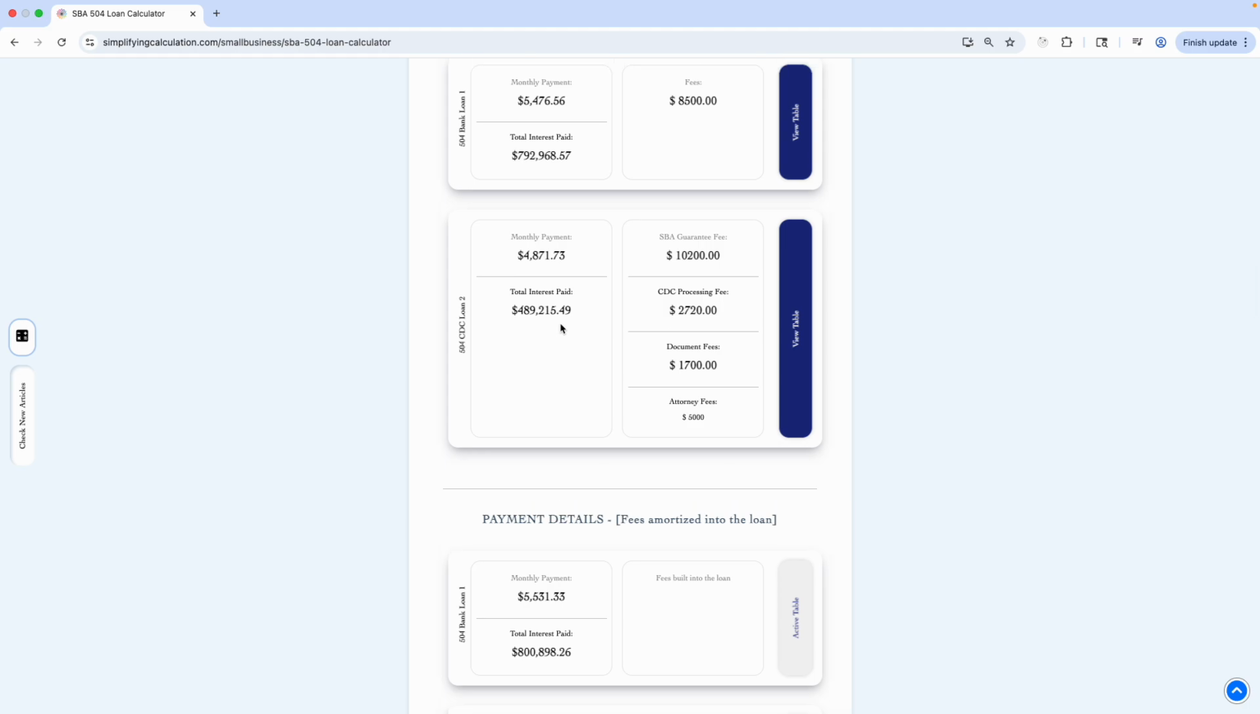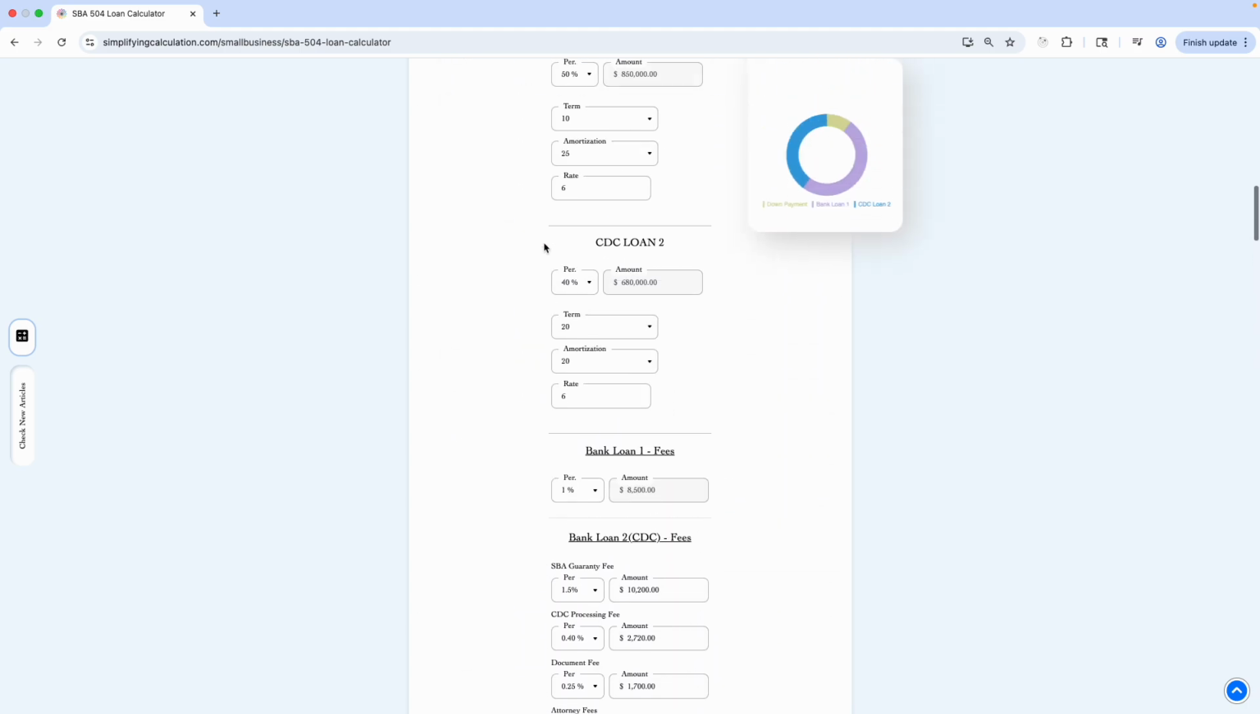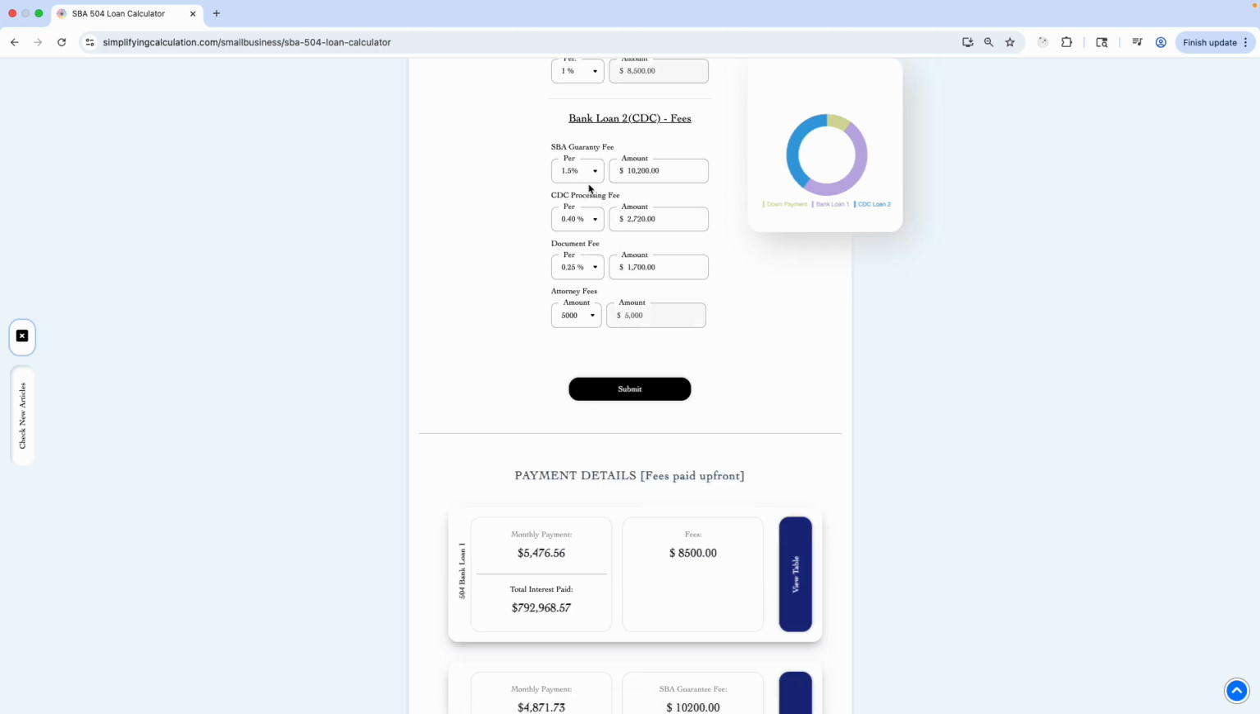Obviously, you understand that this is a smaller loan compared to this one. Also, I think this was amortized over 20 years, and the other one was over 25. So 20 years and that's 25. So this is going to be a smaller payment just based on that, but it is a bigger loan amount. So that's the other thing.